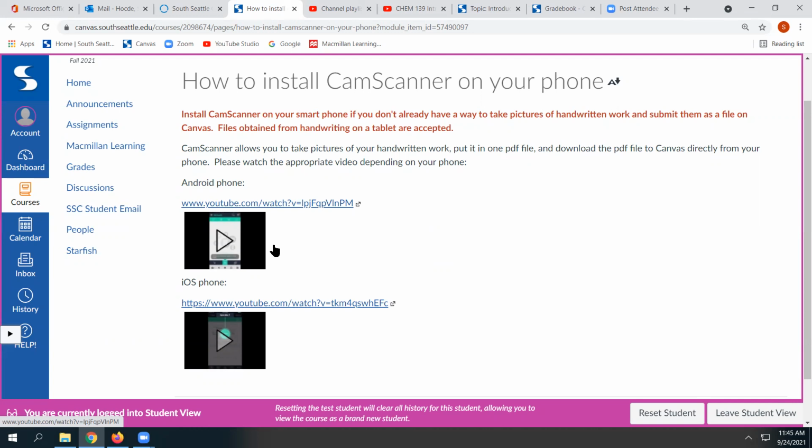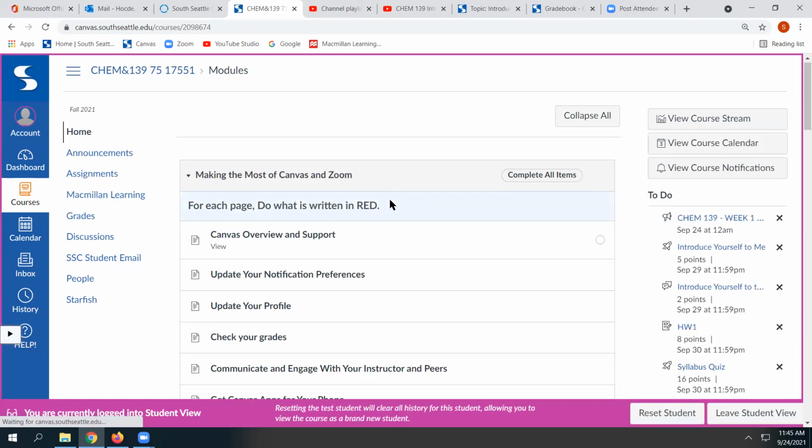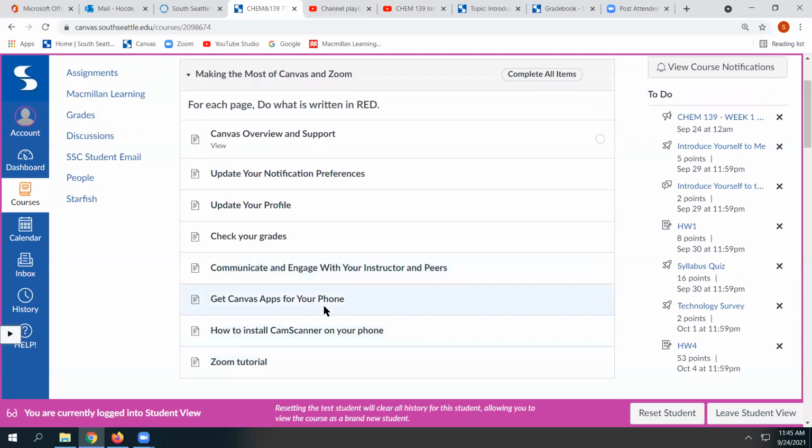When you take your pictures, you can submit your pictures into one file directly into Canvas, where you need to submit an assignment. So I recommend doing that, install CHEM scanner. If you do not already have a way to submit PDF files, then use that, please. And there is a Zoom tutorial. If you are not familiar with Zoom, we will have office hours or class meetings with Zoom, so mostly office hours, right?